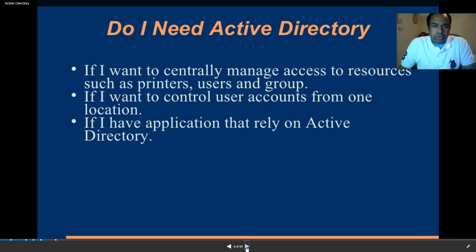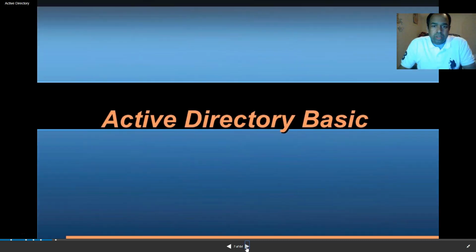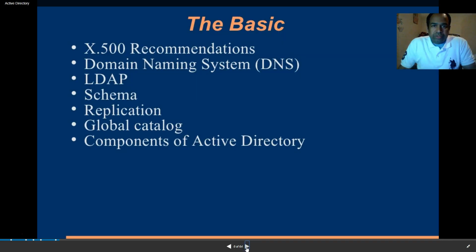Do I need Active Directory? That is a kind of question. If I want to centrally manage access to resources such as printers, users, and groups, and control users' accounts from one location, and definitely if we have applications that rely on Active Directory. What are the basics of Active Directory? They are domain naming system, LDAP, schema, replication, global catalog, and components of Active Directory.